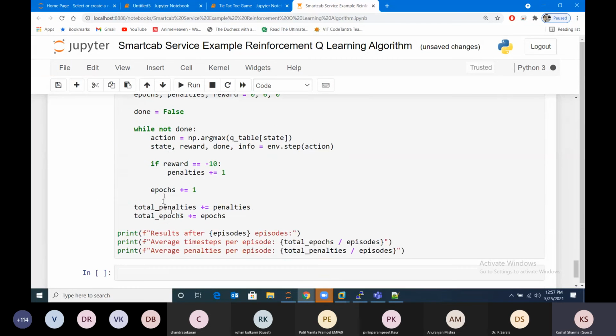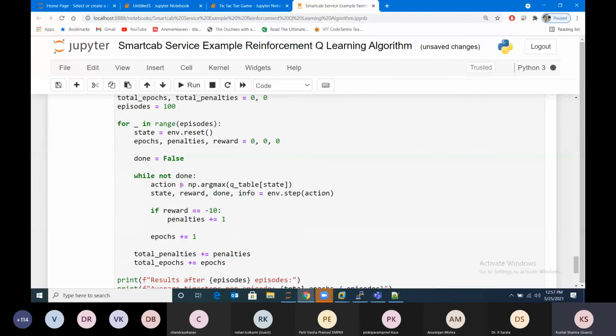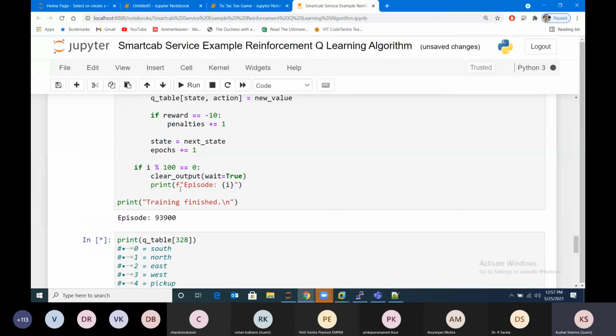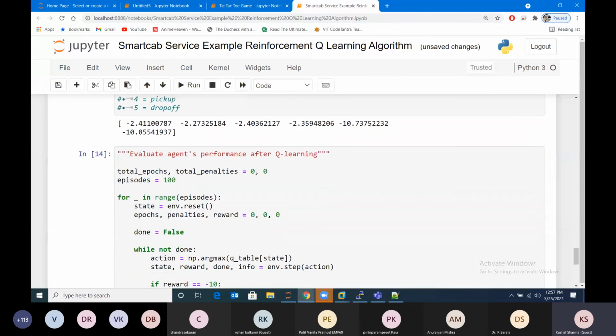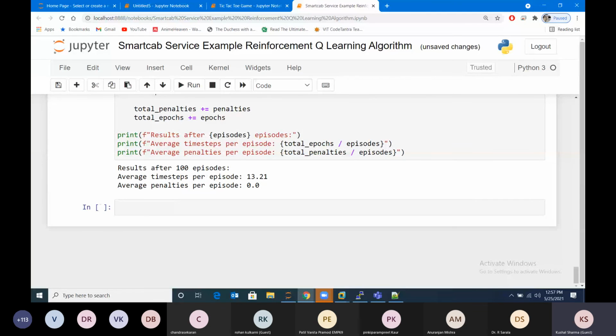Then we will try to identify how many time steps it takes at that particular time. It is almost completed now. Here it is finished. Results after 100 episodes: average time steps per episode, it took just 13.21. After learning, as for penalties, it did not hit any of the barricades. It successfully picked the person up and dropped them off.